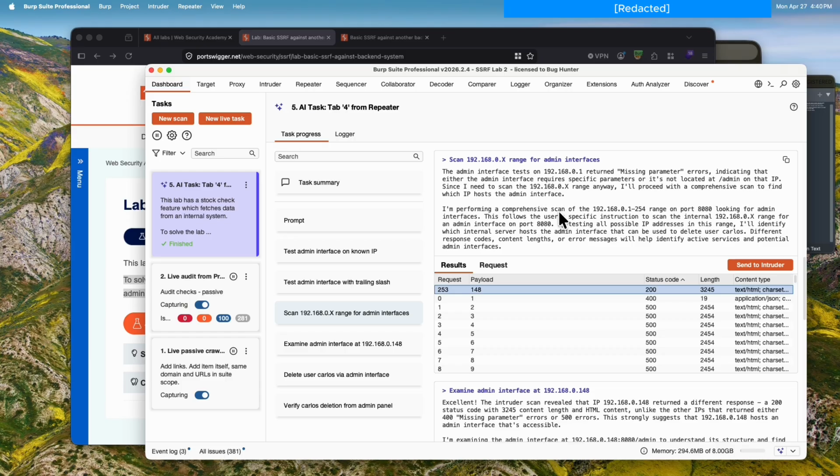I'm performing a comprehensive scan of the 192.168.0.1-254 range on port 8080. So Burp AI is changing the last octet from 1 to 254. And here you can see the payloads. By testing all possible IP addresses in this range, I'll identify which internal server hosts the admin interface that can be used to delete the user Carlos. Different response codes, content lengths, or error messages will help identify active services and potential admin interfaces.